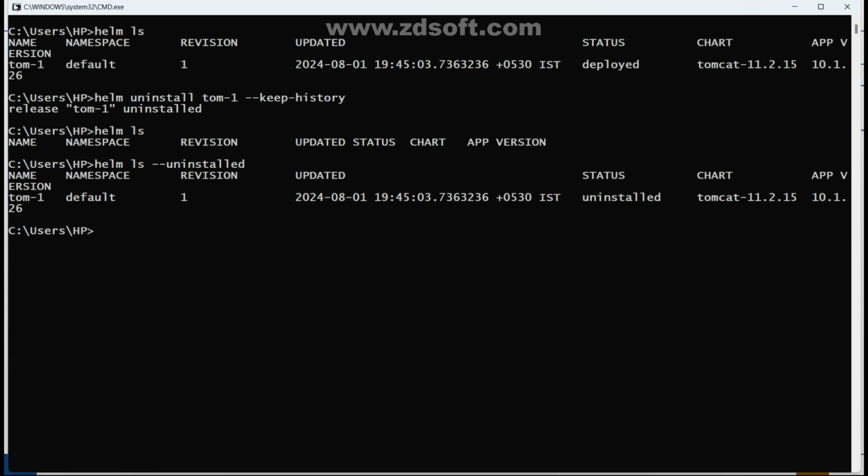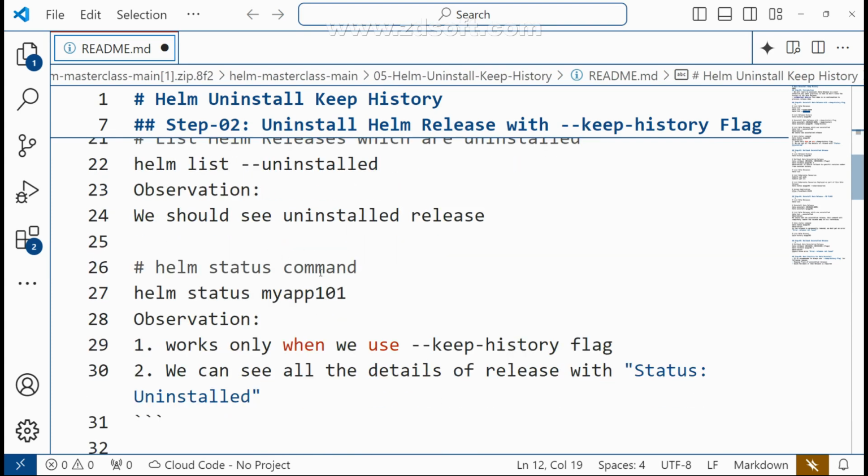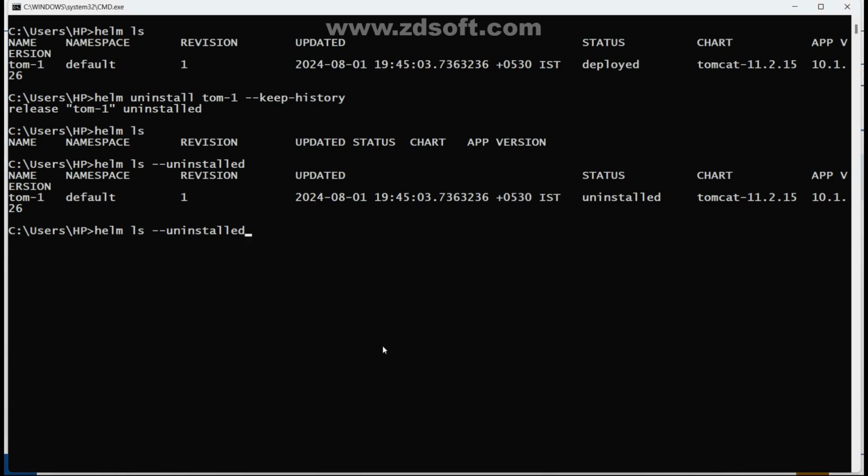That thing we can maintain the same way here. Helm ls --uninstalled. If you use keep history, if you use --uninstalled, then only we can see. Otherwise, we can never see. Is it clear for you? This is very, very powerful. This is a very wonderful concept. Good. Now, this one you already know. Helm status, that release name. We may check it.